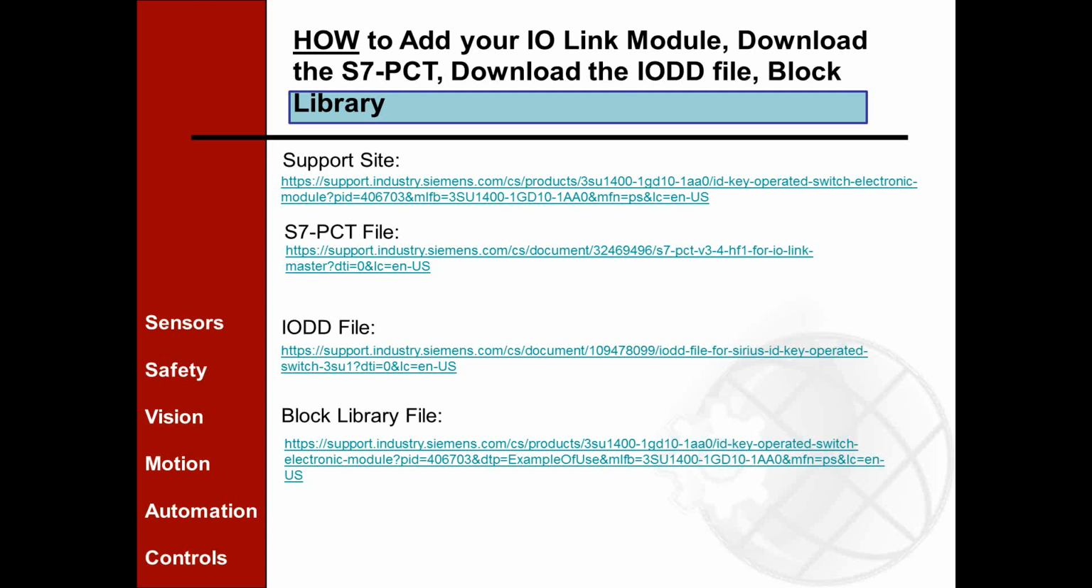So now we're into the how. This will hopefully get a little bit more interesting. How to add your IO-Link module, download the S7 PCT, download the IODD file, and the block library. There are 4 links here. What we'll ask you to do, if you need access to those links, is to send an email to us, and we'll copy those over to you.